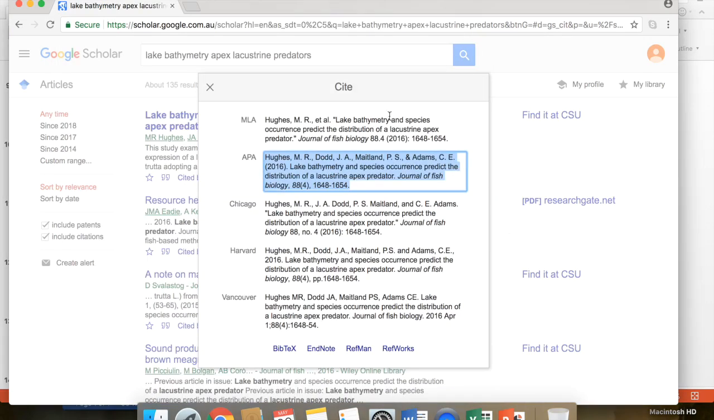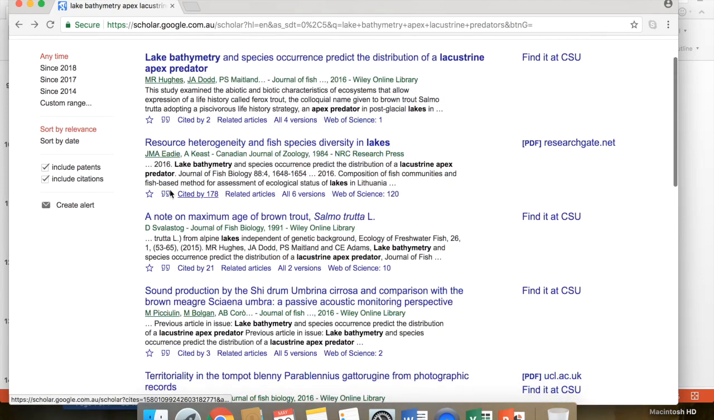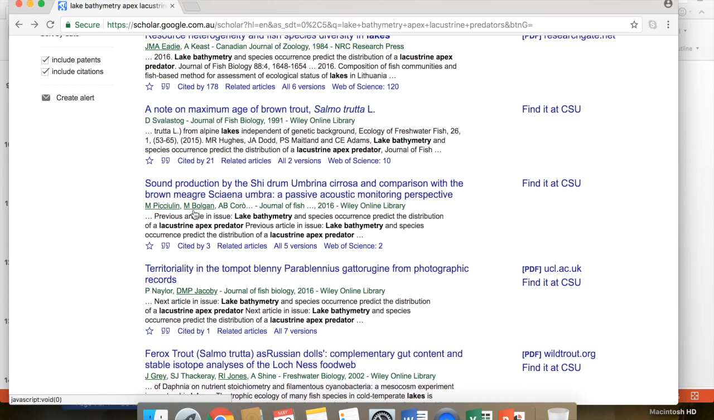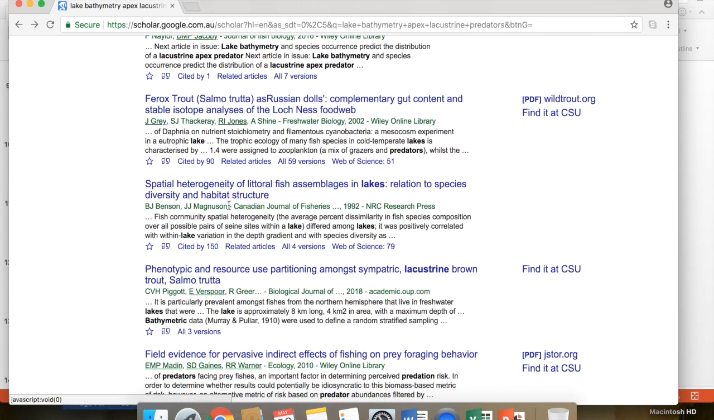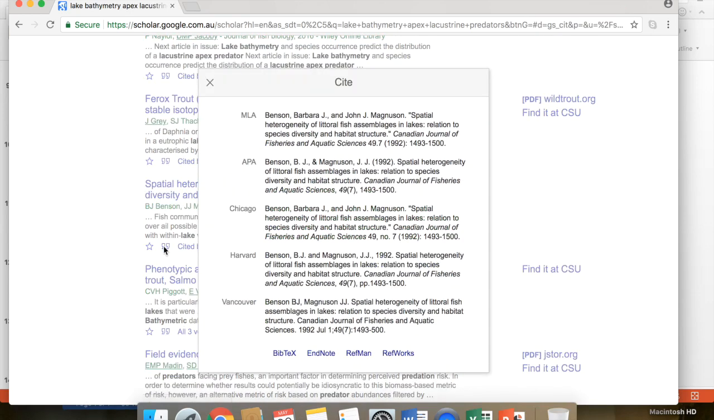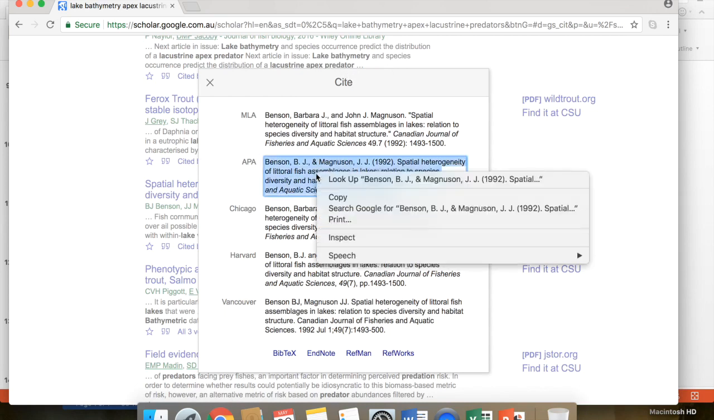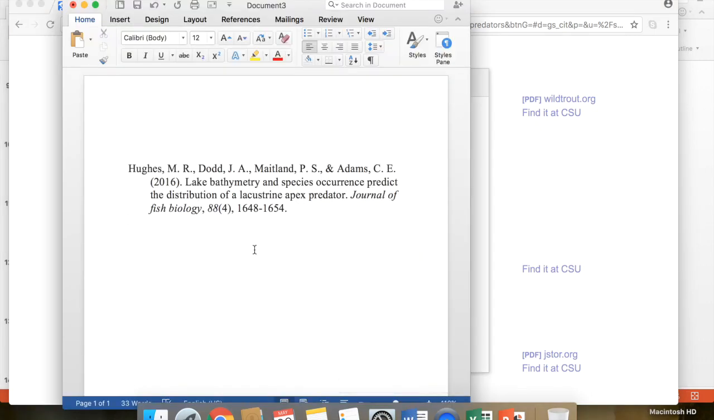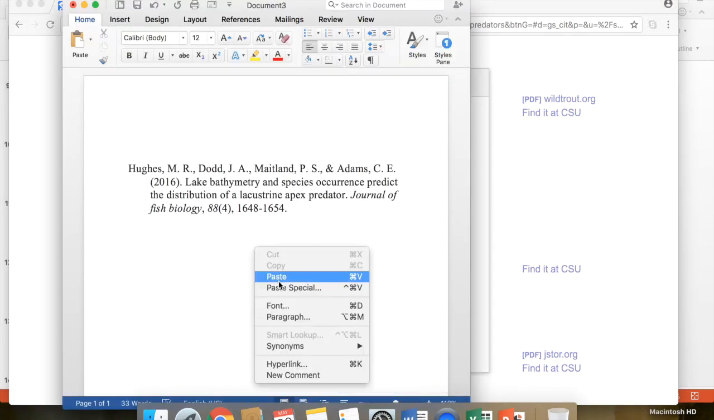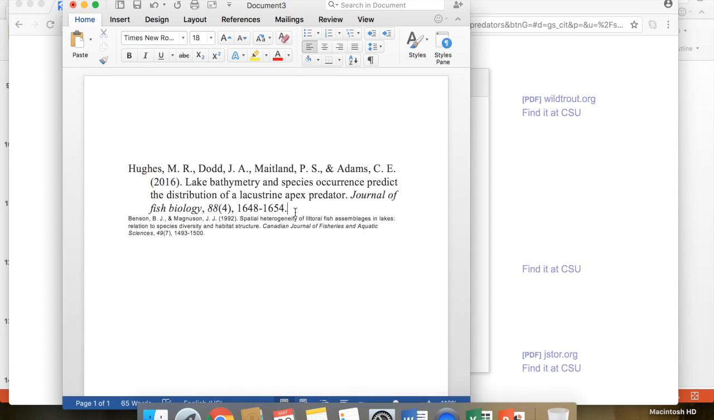So if I go back to Google Scholar and say that we looked at another few papers and read a few, okay, this one looks good, yep, this one looks good. And we'd read this paper by Benson and Magnuson. We click the quotation marks to cite. It opens this up again. APA, right click, copy, back to my Word document, Control, paste. Okay, I need to format it again.